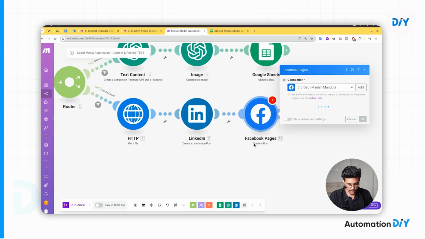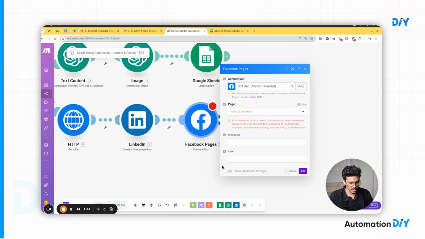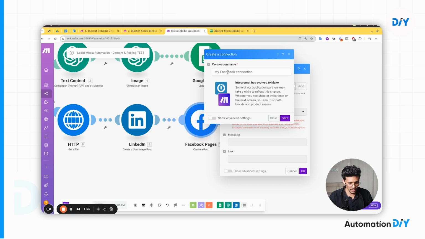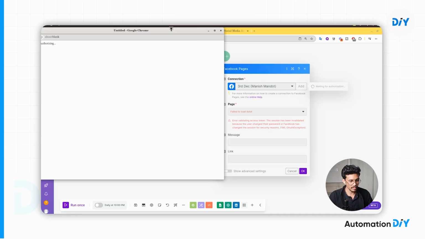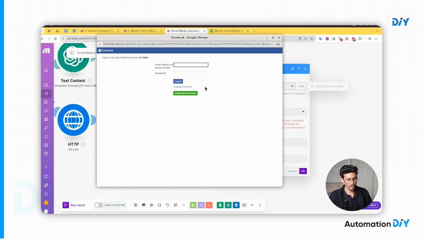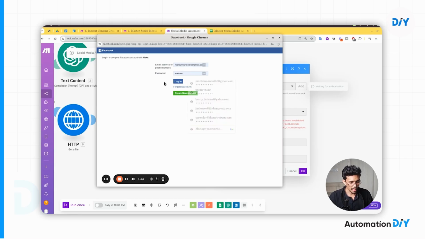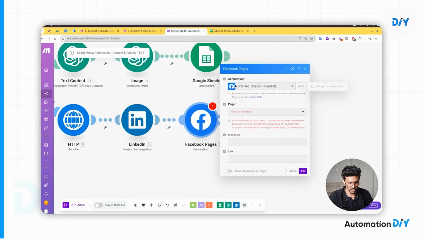I'm using this creative photo. Here you can see that after adding the Facebook Pages create a post module to your editor, you will see the configuration. You just need to create a connection for the Facebook page, so it will post on your Facebook page accordingly. Click on the add button. Here you will find the connection name, so you can rename your Facebook connection accordingly. Just click on the save button. It will pop up an authorization window to sign in to your Facebook account. You can go with your email and password and hit the login button. So it will create a connection to this Facebook page.